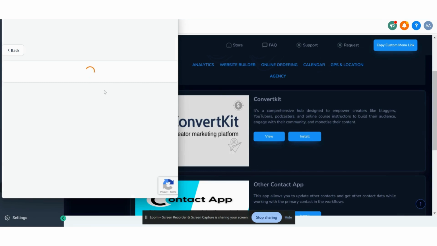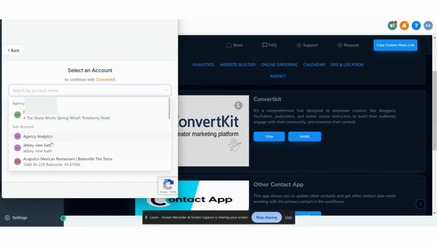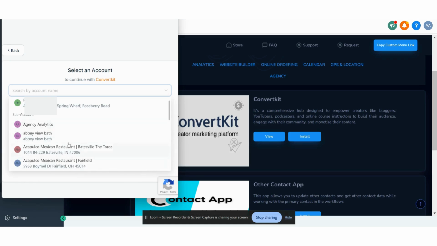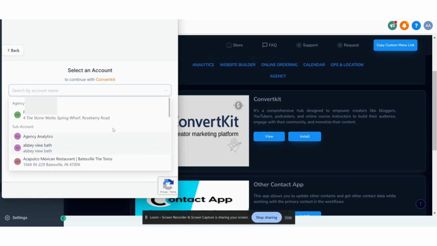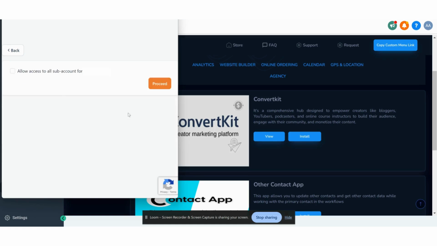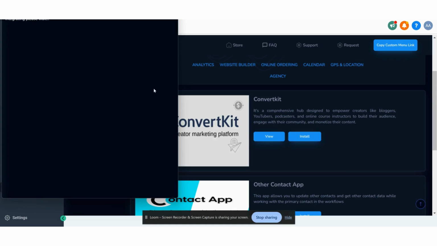So if you want to install it on all the locations, install it on the agency. If you want to install on a particular location as well, you can also install it. In our case, we are going to install it on all the locations. So here I proceed. Wait a few seconds, it is installing on all the locations, so it will take some time after this.